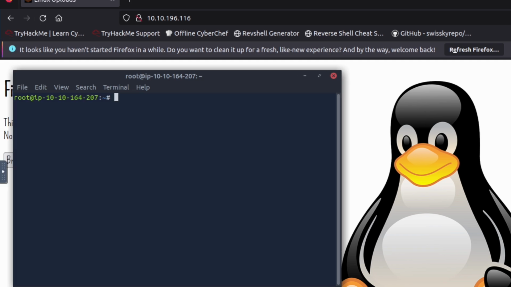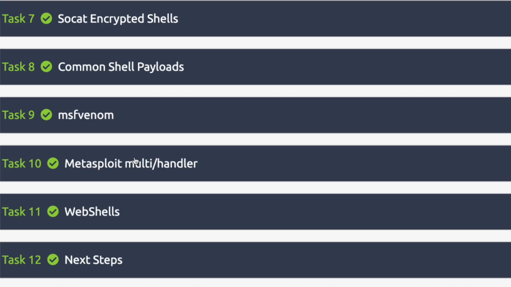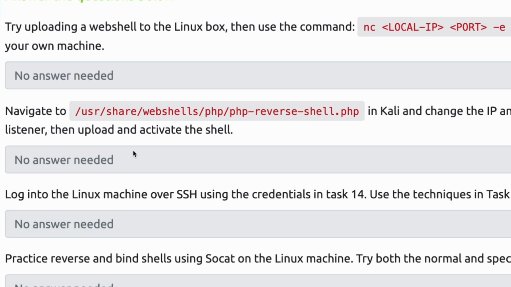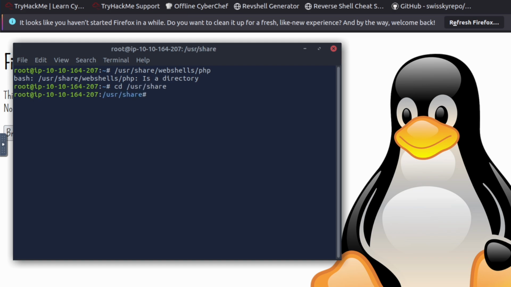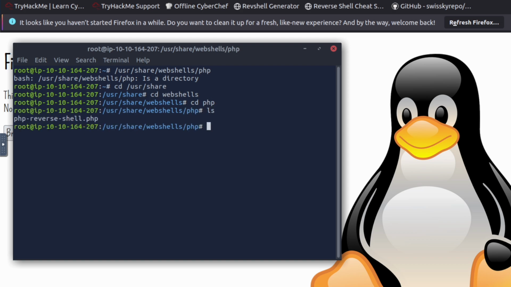And the address of the web shell, based on what they gave us, whoops, super zoomed in, this is where the web shell is. So we're going to go to that address, and we're going to try to find the web shell that we're supposed to edit. So it's share Webshells PHP. So let's just go in here first. I think it's either cd user share. There we go. Yeah, okay. And then cd Webshells, and then cd PHP, and then we ls, and there's the reverse shell PHP.